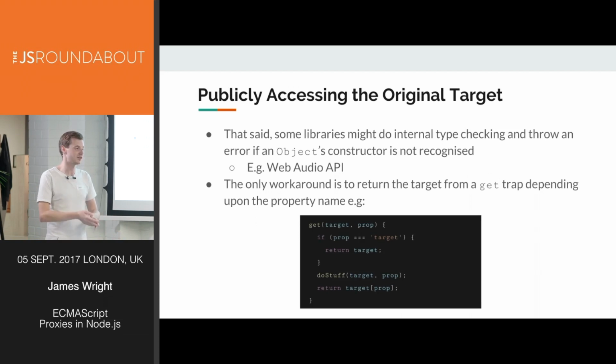However, certain libraries or APIs, back to the browser, admittedly web audio, require the original target because they will do an instanceof check under the hood. For example, in web audio, I was writing a library where I was proxying audio nodes and connecting these audio nodes together to create an audio graph. But because these were proxies, web audio was throwing an error and screaming at me that this is not an audio node.